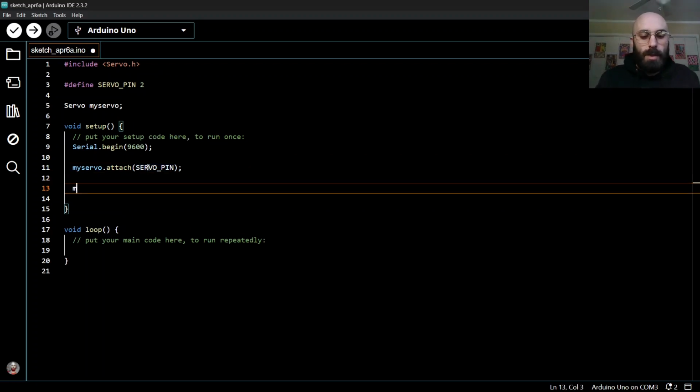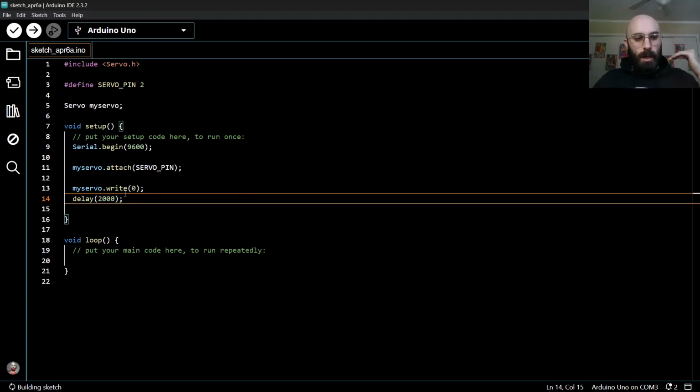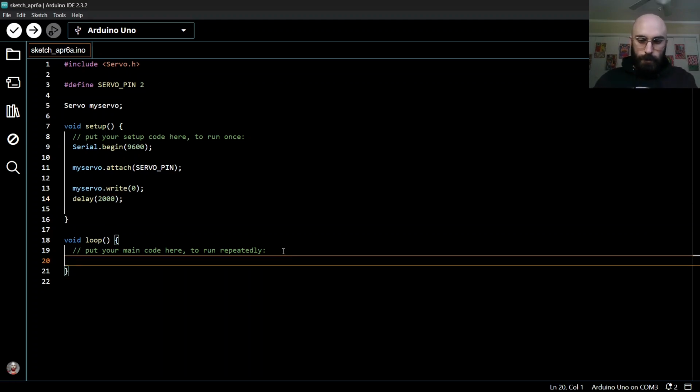If I want to set it to some initial angle, I can say myServo.write, and then inside of the parentheses, it wants just some angle between 0 and 180 where I want that servo motor to be positioned. So I'm going to tell it to start at 0, and I'm going to give it a bit of a delay so that it will get to that position and kind of stop. So have it go to 0, wait 2 seconds before it goes on to loop, which will run over and over again.